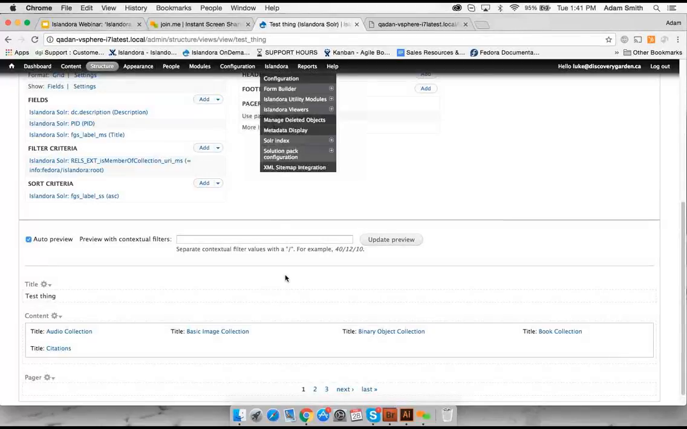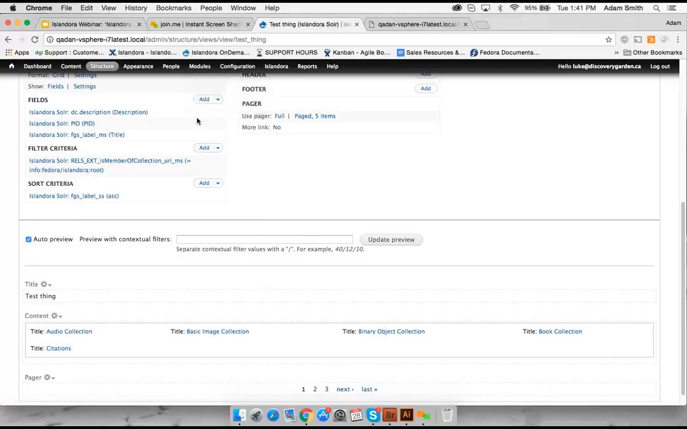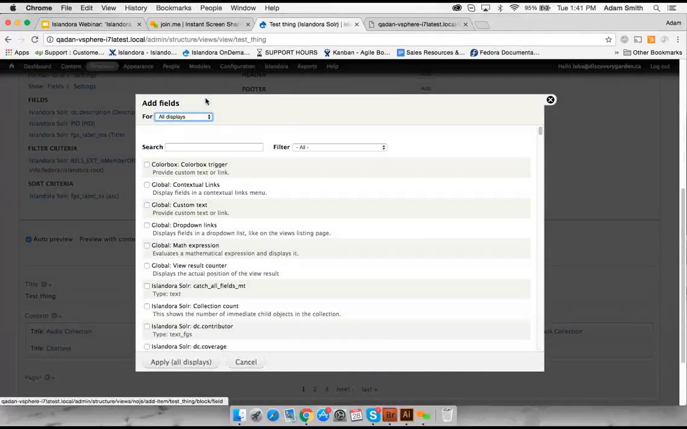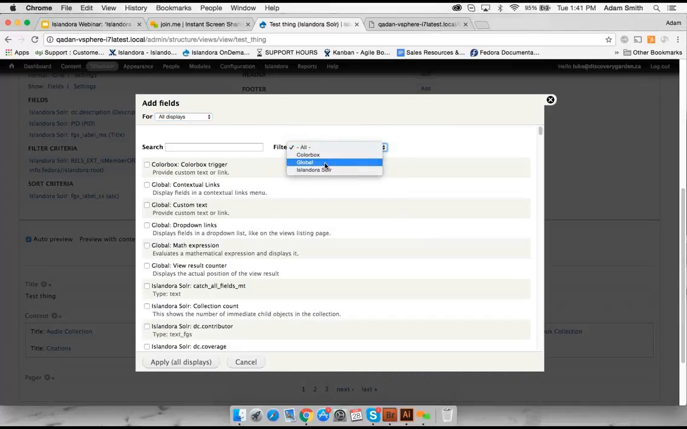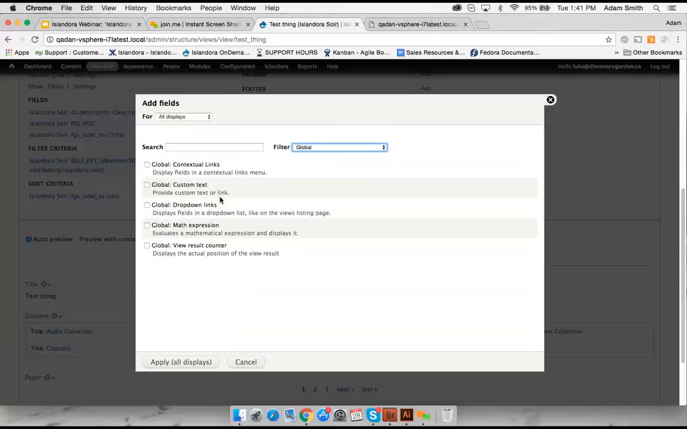Check this neat thing out. I am going to add a new field here. Okay. What I'm going to do, you notice there's a few global items in here. Custom text, contextual links, color box trigger. Actually, I'm going to filter them down. That's global. There we go. I'm going to put some custom text in there, and we're going to see what happens in a second. Let me add a custom text field.